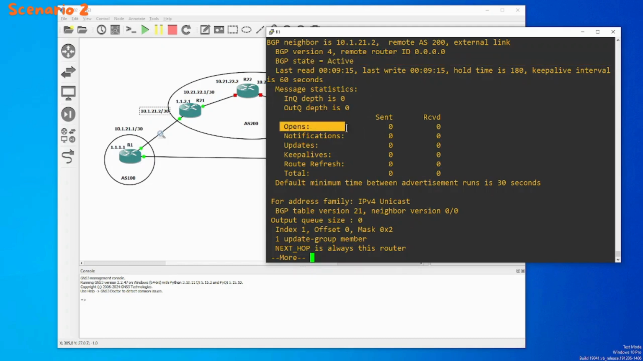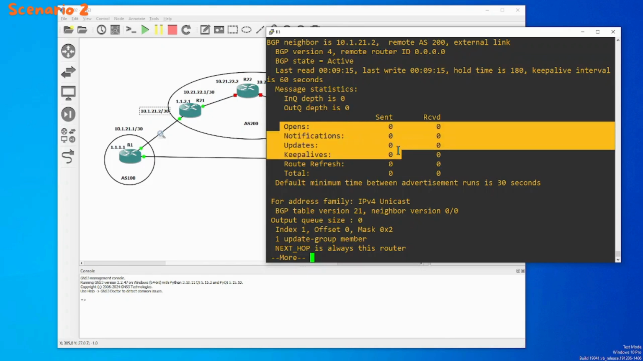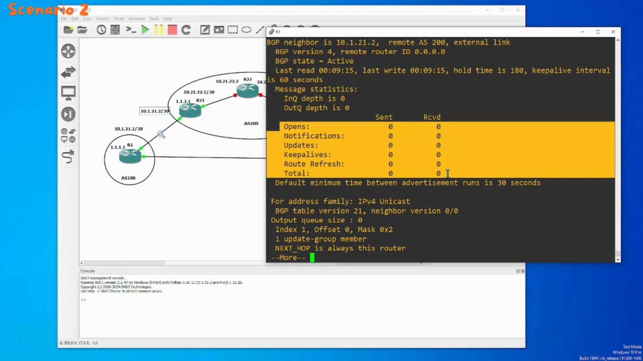Another interesting thing you see over here: open, notification, updates, everything is 0. In the previous scenario, we had seen that the open was increasing. Since the open messages were increasing, we had an idea that, according to the BGP state machine, at least this box is trying to establish the BGP neighbor. It was sending open messages and receiving open messages. But in this scenario, we are neither sending nor receiving open messages.